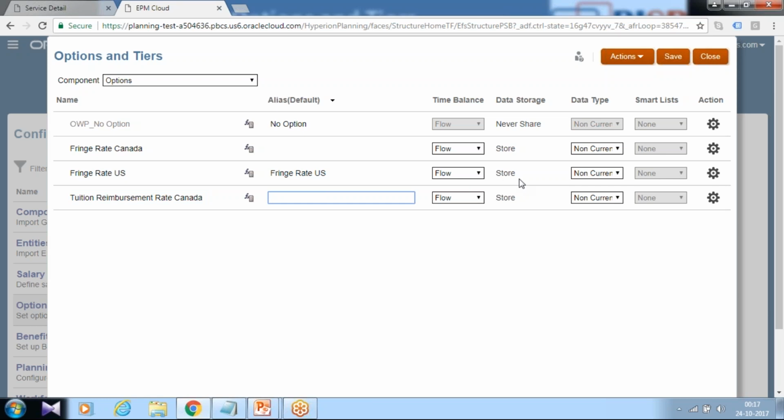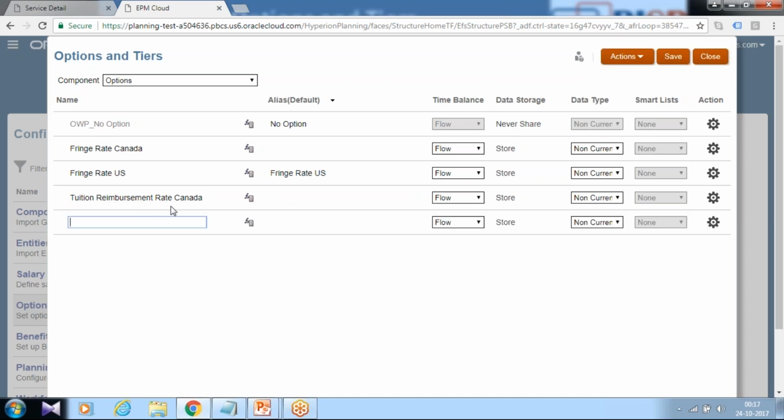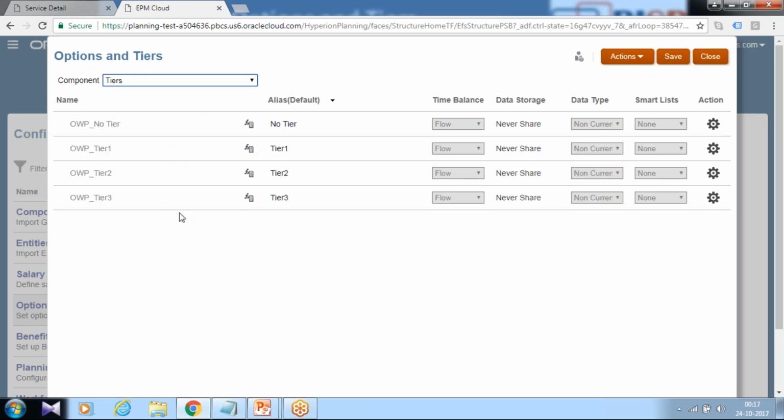If you need other properties, time balance, property data, storage, and so on. I'm going to add one more for Canada rate, and there's one more rate I'm going to add for US. So add tuition reimbursement rate for Canada and USA. So I assume there are two different rates. Change other properties and click on save. So I got options. You can also add tiers in the same fashion. There are 3 tiers so far. I like to keep these tiers default.